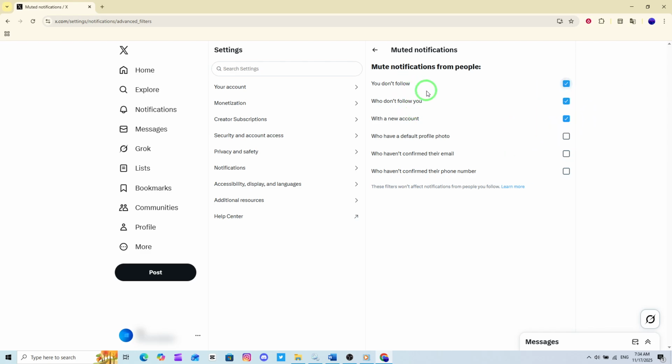By checking this box, you're telling X to silence all notifications from accounts that you aren't following. That means no more pings or alerts from unknown users or people who just decided to tag you randomly. Once that box is checked, the change is saved automatically. There's no need to hit a save button or refresh the page. From now on, your notifications will come only from people you follow, keeping your feed quieter and more relevant.